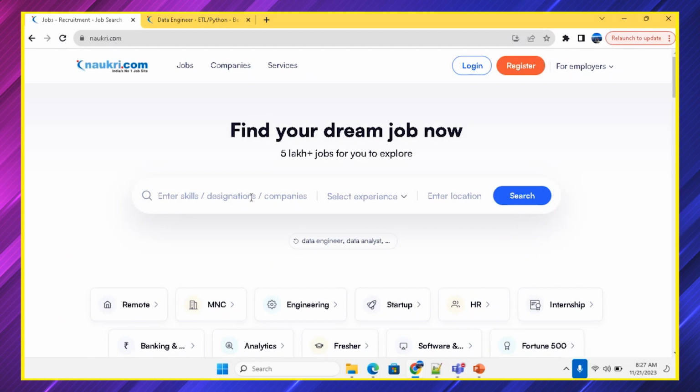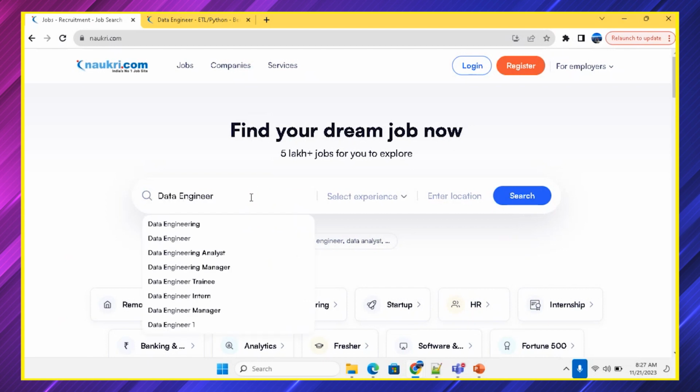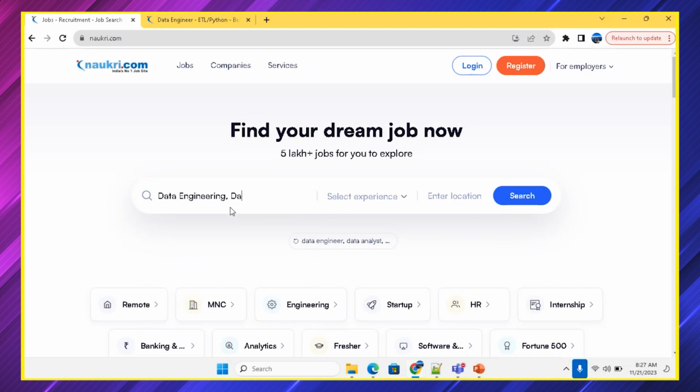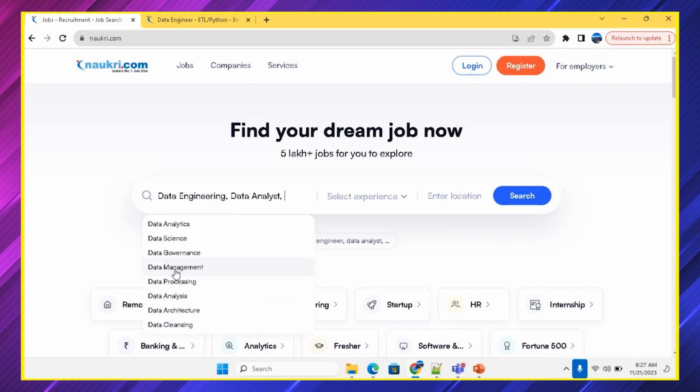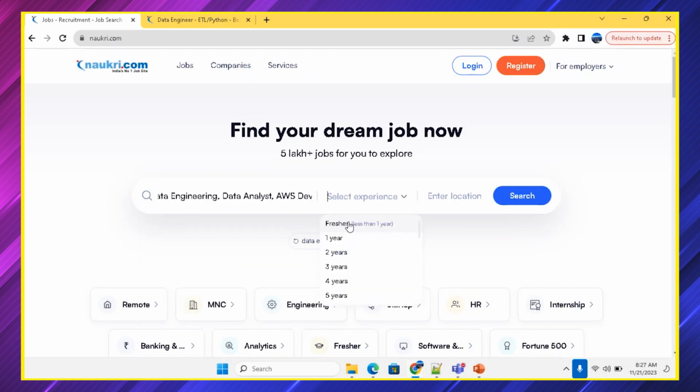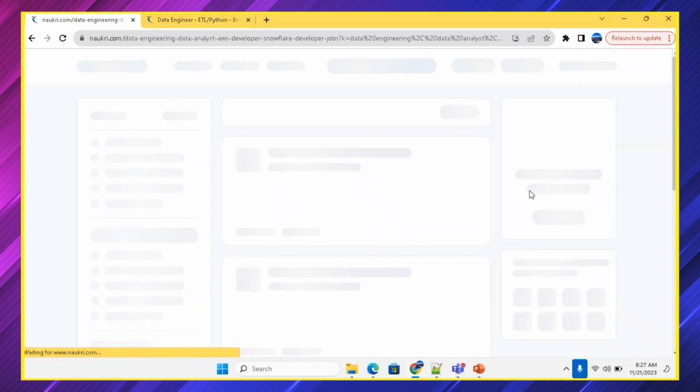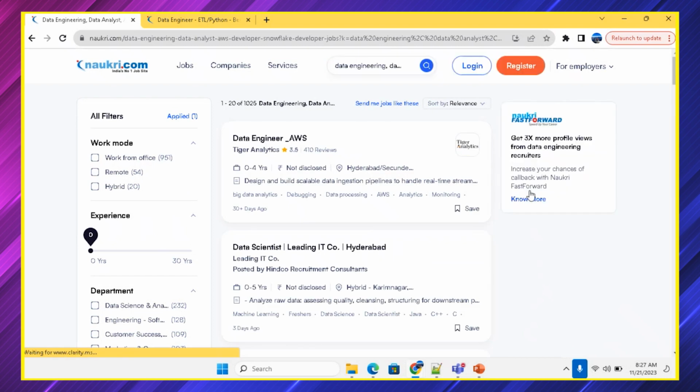Okay, so let me put it as a data engineer. Let's select data engineering or data analyst. If you want to put Snowflake AWS developer, let's put AWS developer and Snowflake developer. For now, let's take it as a fresher only. From here we'll start the search, and then we will increase the experience and see the opportunities also. There are a total of 1,225 showing.